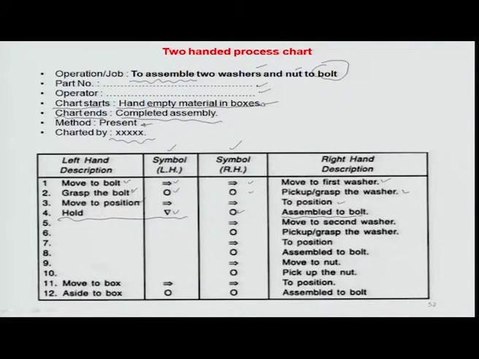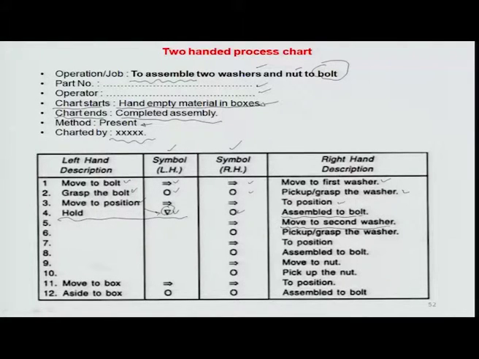Now your right hand is the only one moving and the left is not moving. So this is a permanent delay, which lasts until you have assembled the washer and the bolt. Then you move the right hand again to the second washer, pick up and grasp the washer, come back to the position and assemble it to the bolt. Move to the nut, pick up the nut, bring it to the position and assemble it to the bolt. You are representing all this in terms of transportation and operation.